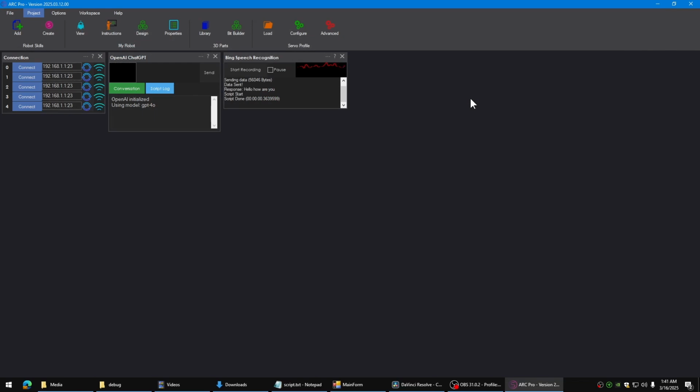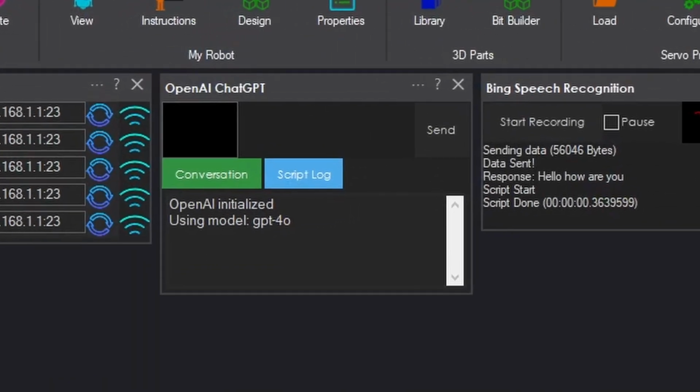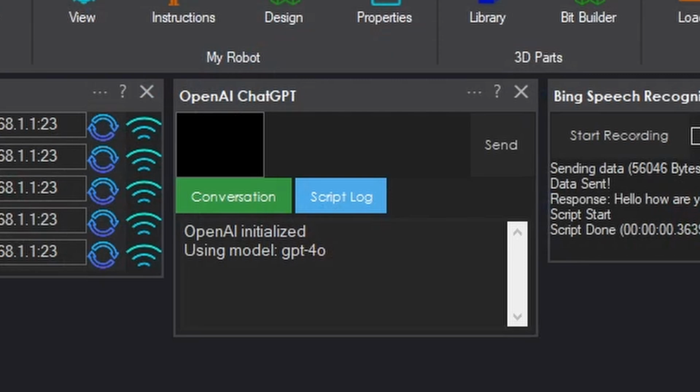I have one quick note on this next step. If this is your first time using the Chat GPT robot skill, you will need to configure the settings, which isn't covered in this tutorial. View the manual for the Chat GPT robot skill by pressing the question mark icon next to the Close button.